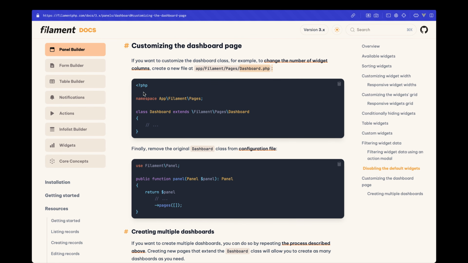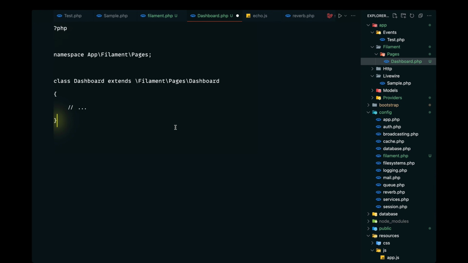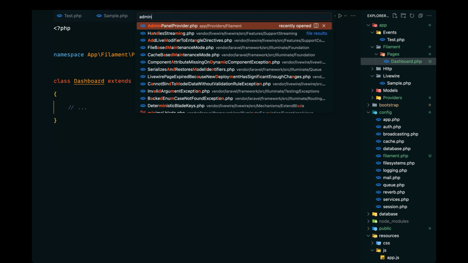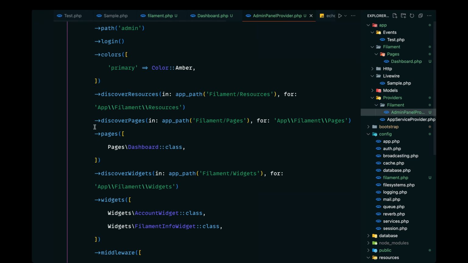So yeah, let's just go ahead and copy this whole block of code and paste that over on our custom dashboard. Now this is extending the default dashboard class, and we need to let Filament know that we are using a custom dashboard class, and we can easily do that by overriding that on our admin panel provider. So let's just go ahead and do that.